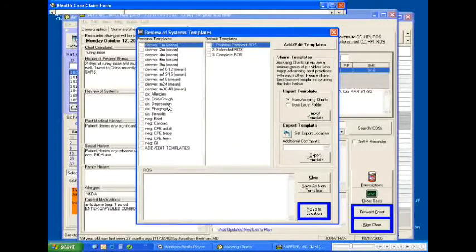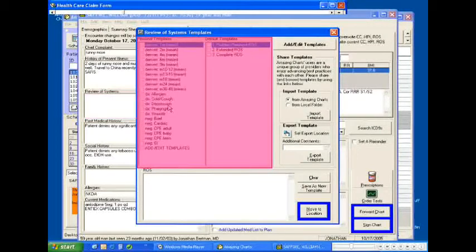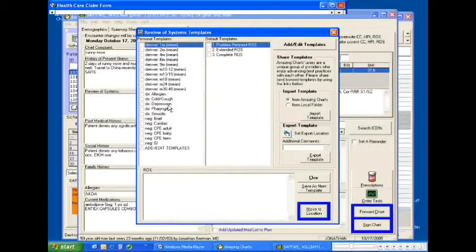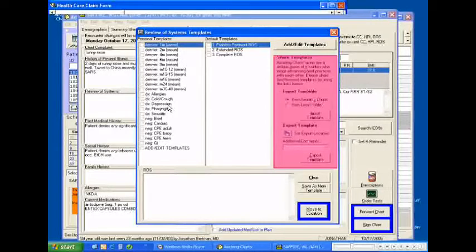Having right-clicked in the Review of Systems text box, our Review of System templates now opens up. Amazing Charts comes with over 100 templates, and it's very easy to add or edit your own. In addition, you can share templates with our online community. So now let me show you how this works.